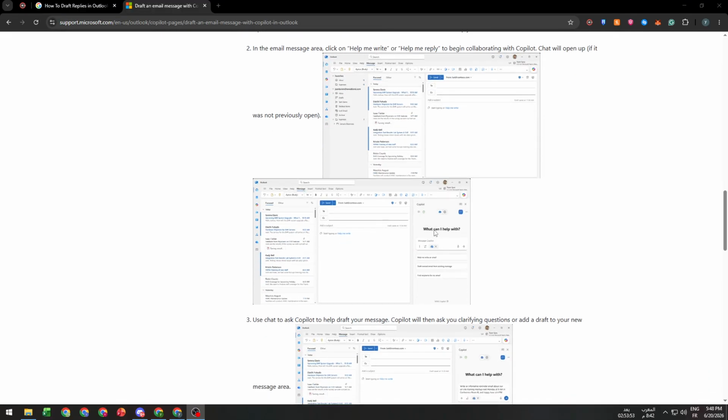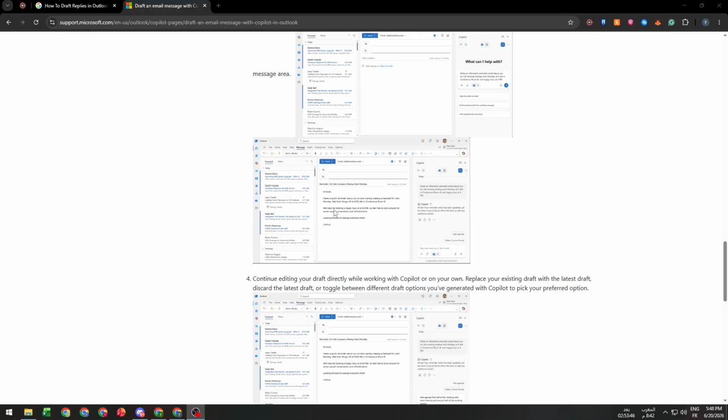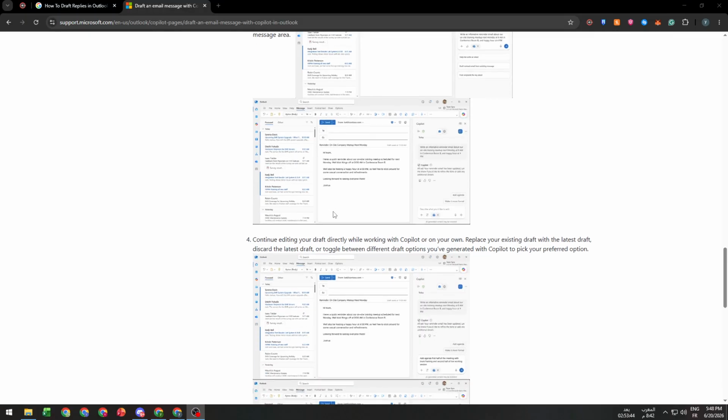As you can see, it will open up on the right, and simply you can write down your prompt in there. It should give you the email that you want, and it will generate it for you as a draft. Of course, you can fix it, work on it, and basically write another prompt to make it better.